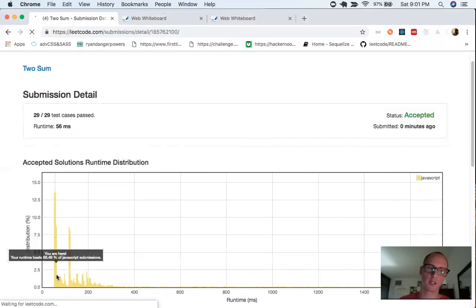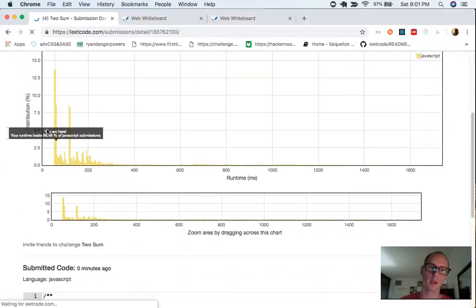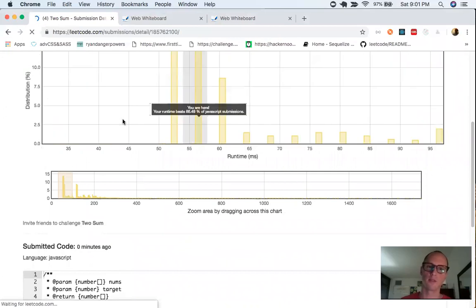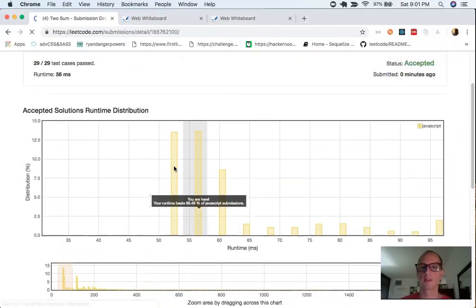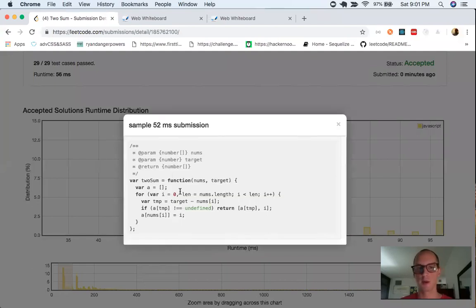You can also look at other people's code if you want to, and see maybe how they tackled these problems. You can zoom in on the best run times for this problem, and you can see how other people have attempted it. And this is basically what we did here. We said, okay, if it doesn't equal undefined, then return, and these crazy variable names that they use.